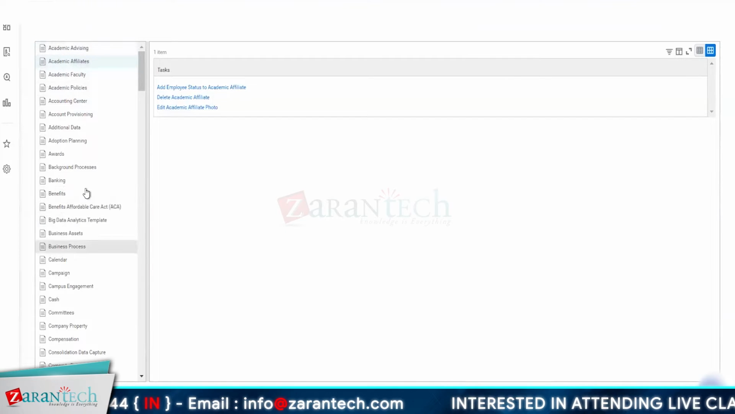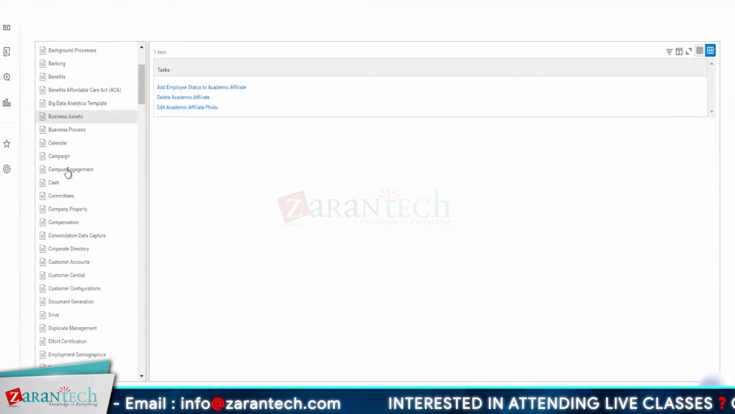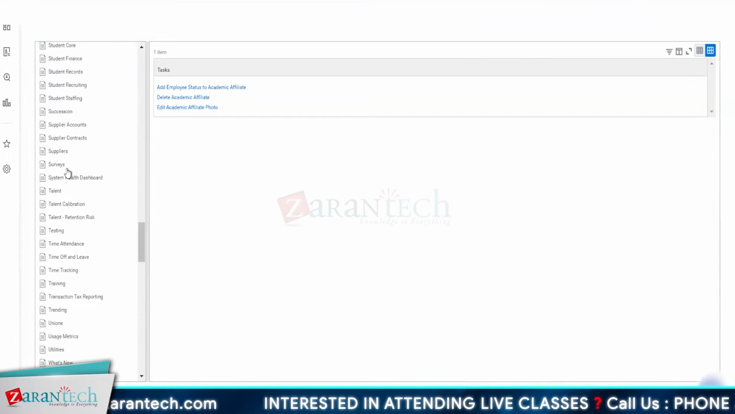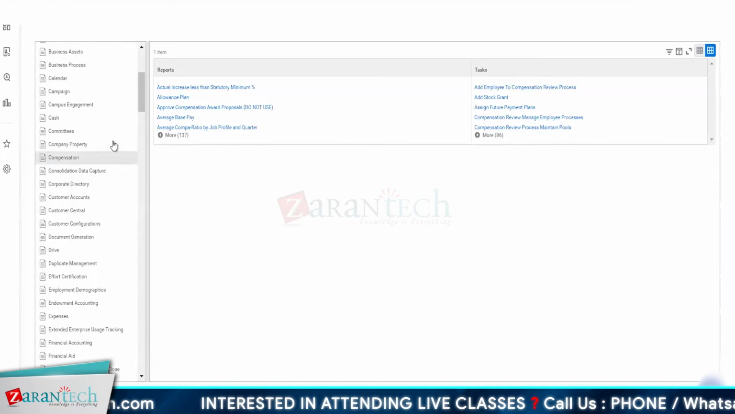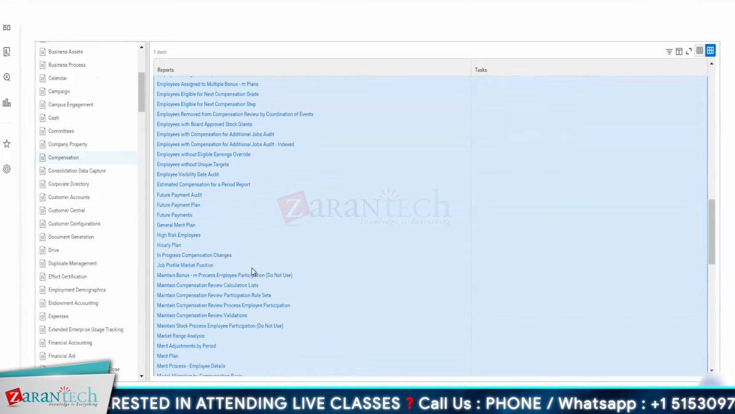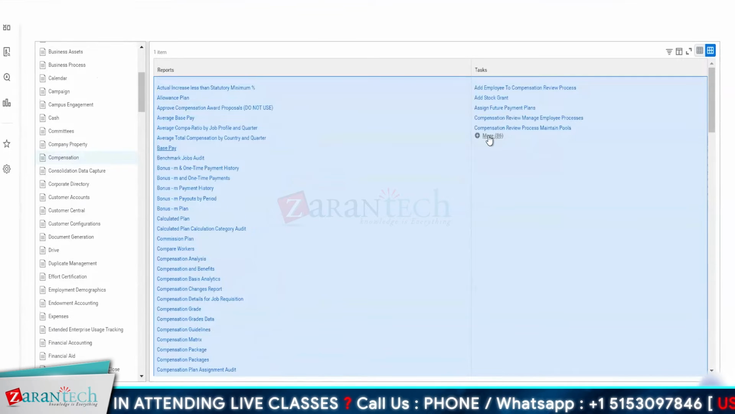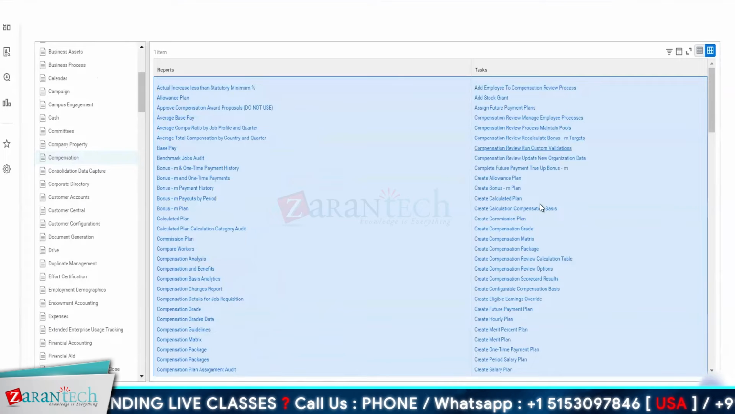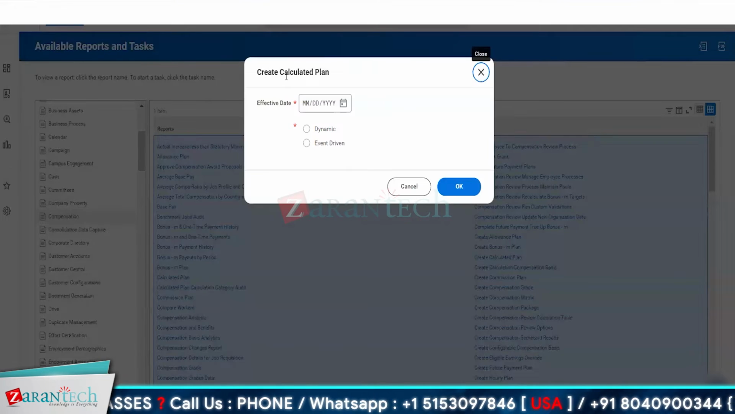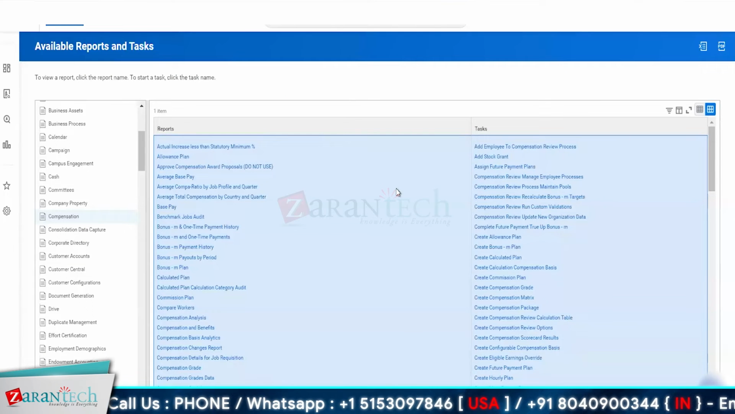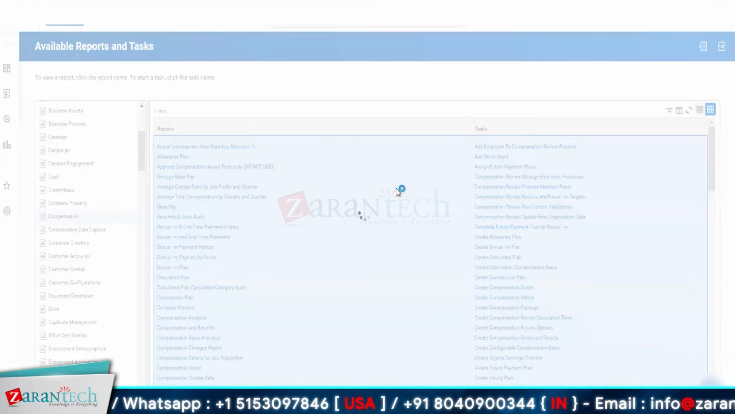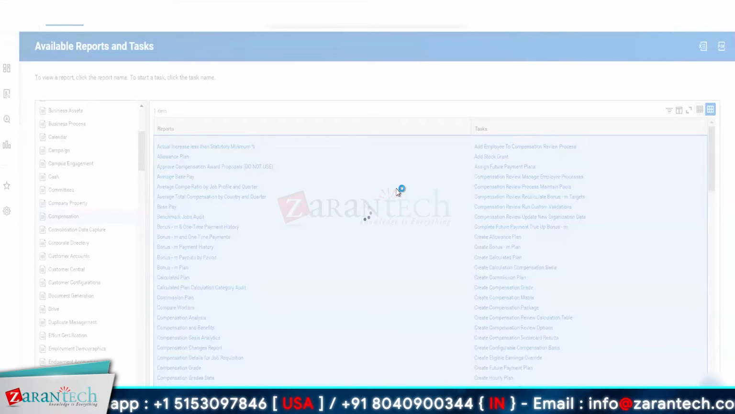So for each of these areas, let me scroll down, and let's say Compensation. If I go to Compensation, you will see there are a number of compensation reports that you can use. There are a lot of compensation tasks that you can execute. For example, you can directly click on Create Calculated Plan, and it will directly open that particular task for you. If you don't remember the task exactly, you can easily go to the Sitemap and search for that particular task from there.